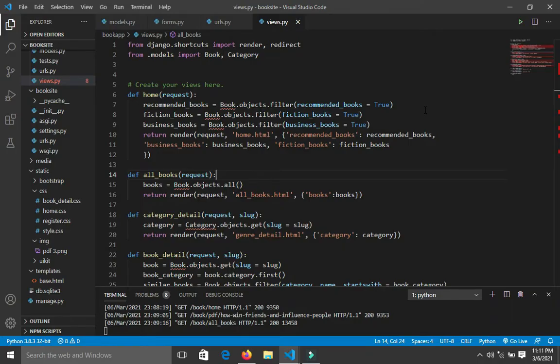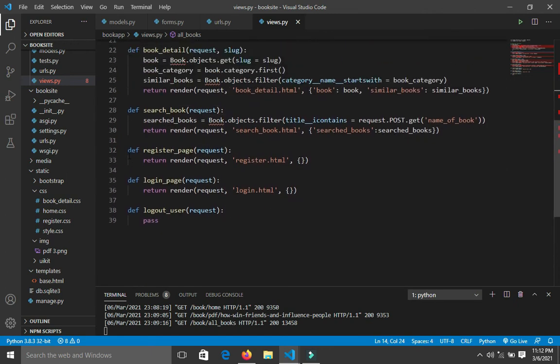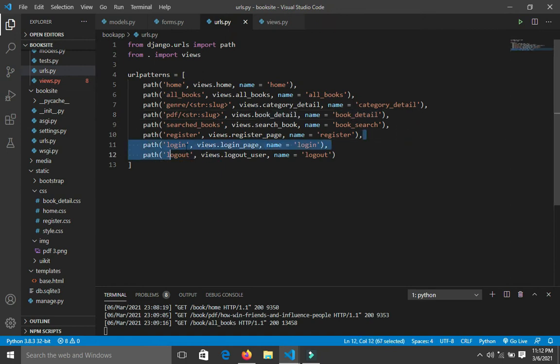Now I am on views.py. I'm going to use Django's default user creation form to enable users to sign up to the site. I already have my register page function, the login function and the logout function. I also have my URLs configured to those functions in my views.py: the register URL configuration, the login URL configuration, and the logout URL configuration.